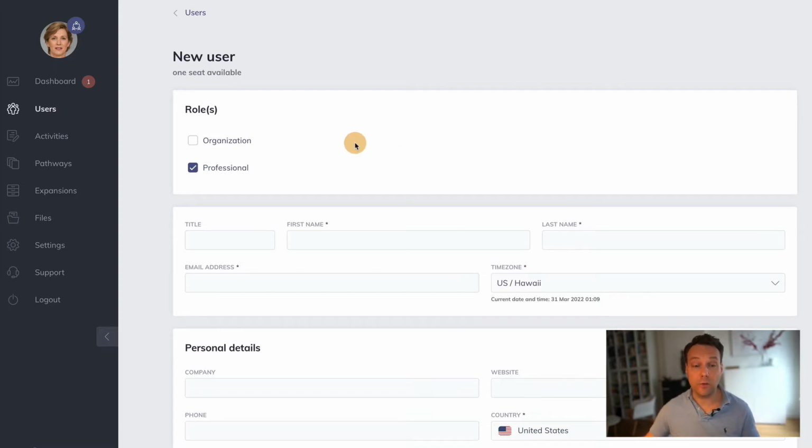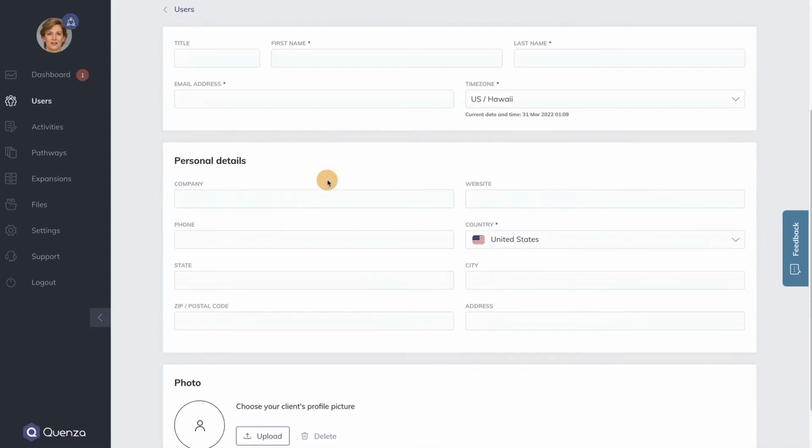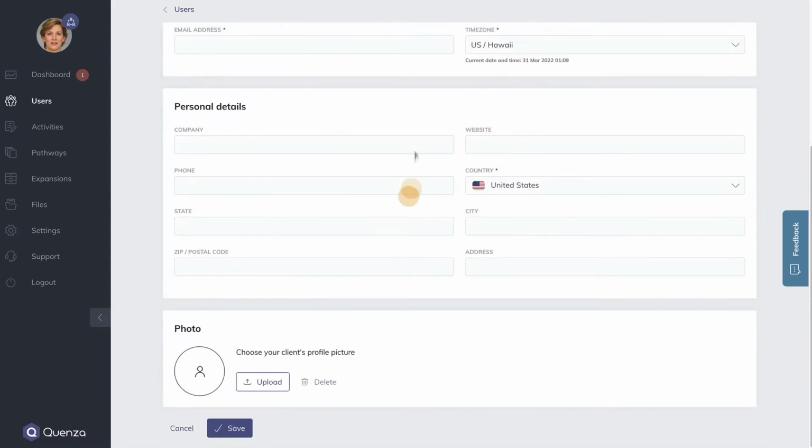You can assign the role of the professional and/or the organization role. If you assign the organization role to a user, bear in mind that this user has access to the organization account and can manage users, delete users, and do all the things you can do as the organization holder too. Simply fill in the details of this new user and hit save.